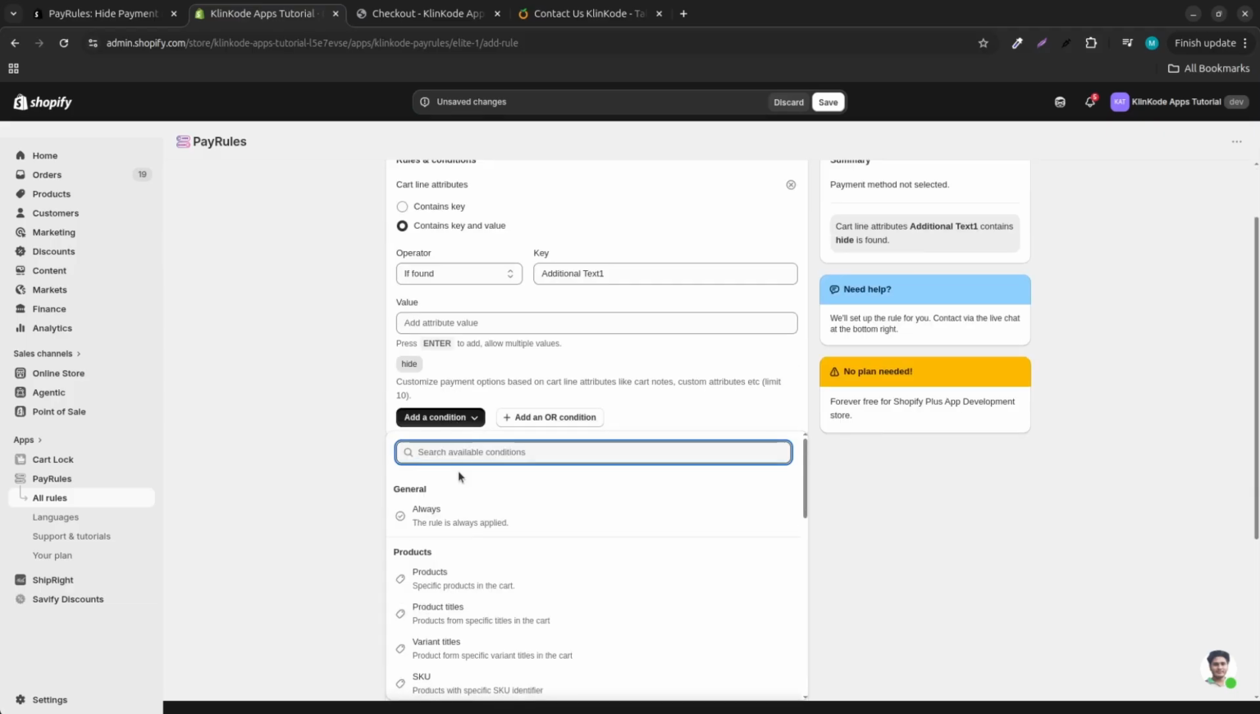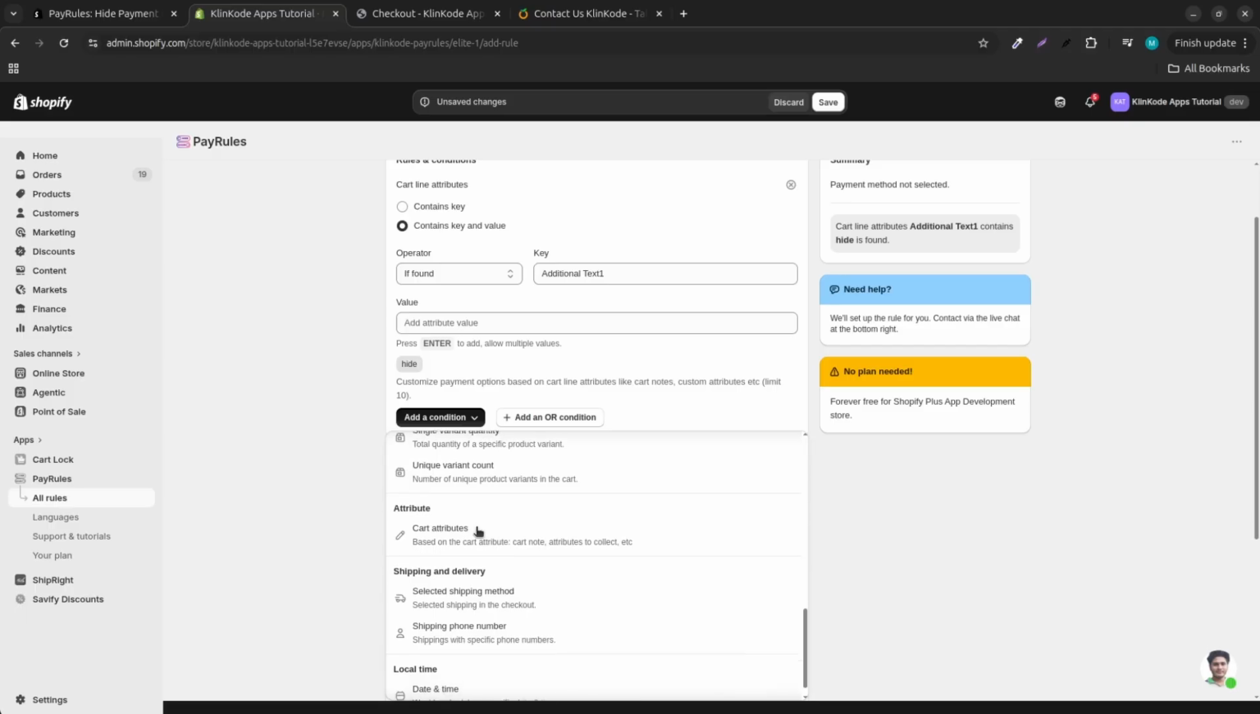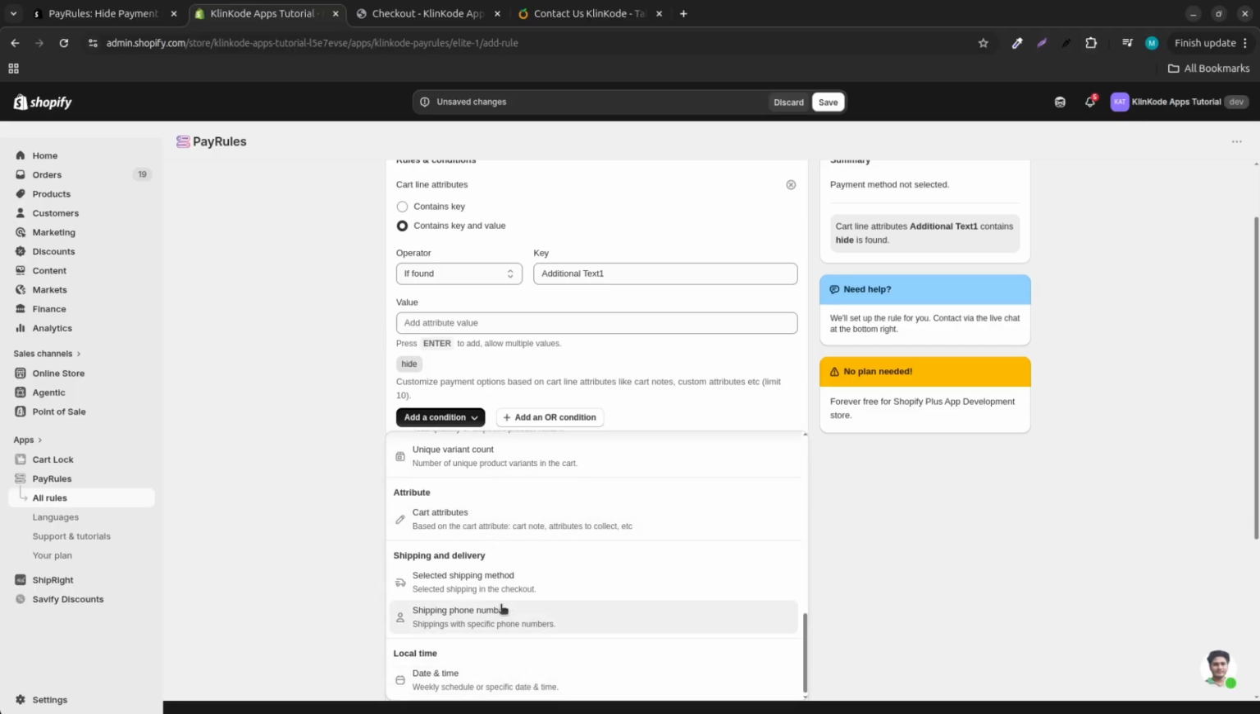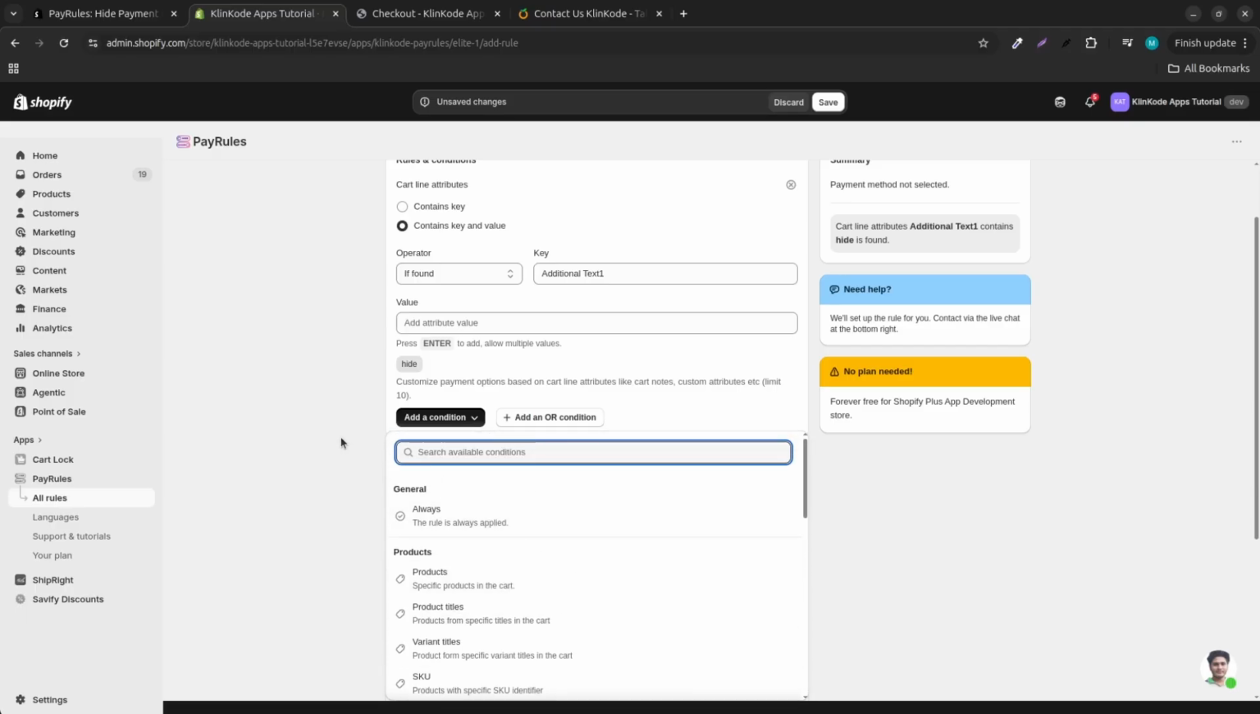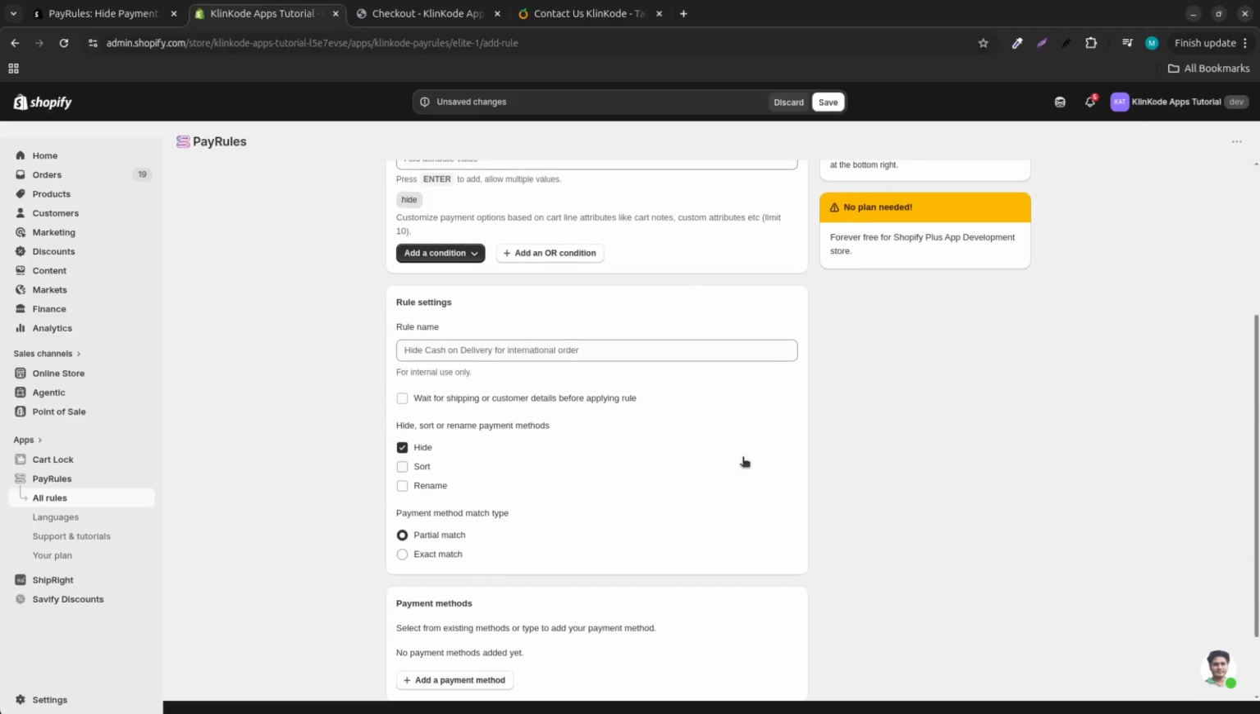Optionally, if you click on the Add a Condition button, you can see and use all other available conditions under this combination. For this example, we don't need any additional conditions. Now set a name for the rule.